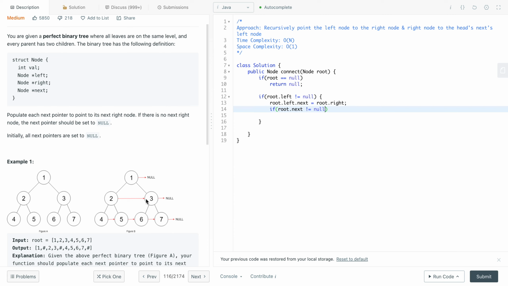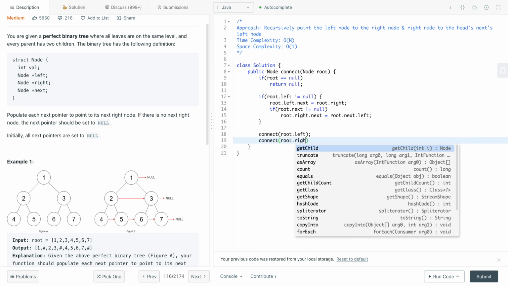If it is not null, which is true in this case, you'll say root dot right dot next is equal to root dot next dot left. So basically you're going to the head and saying, take the next node for the head node, give me its left node, and then just attach it. Once you're done with that, you need to continue moving forward. So you would just say connect root dot left, and you'd call that on the right node as well, connect root dot right, and then in the end you just return the root.